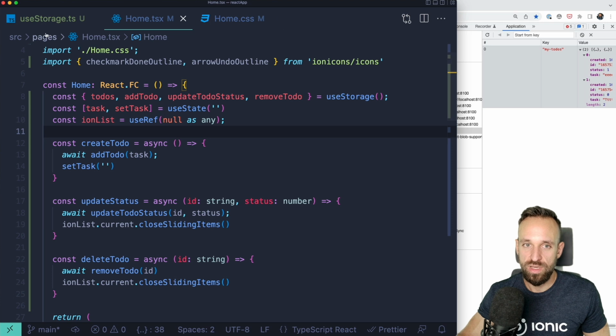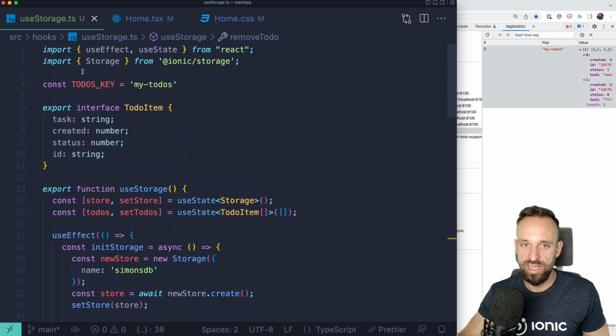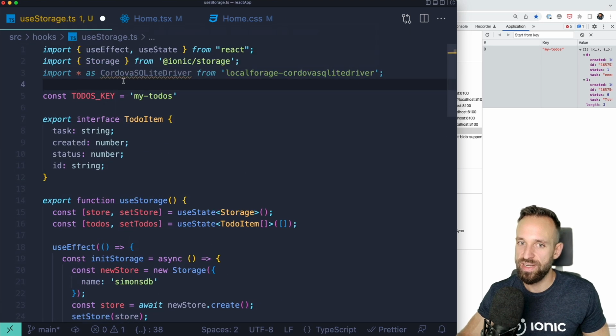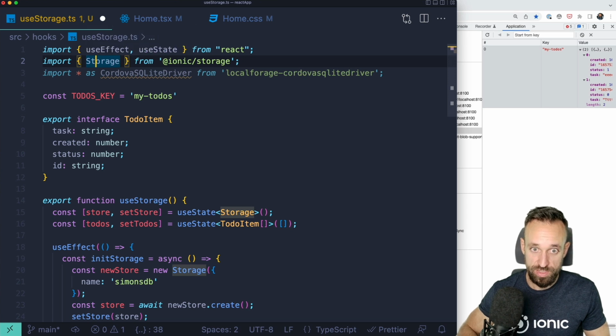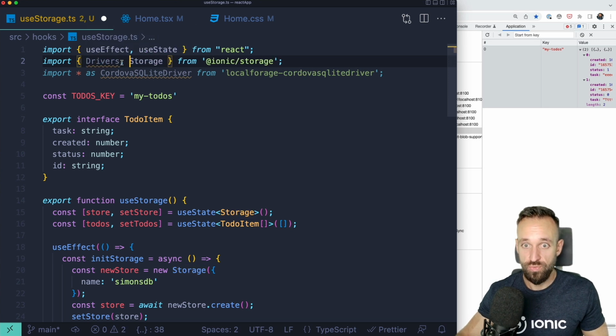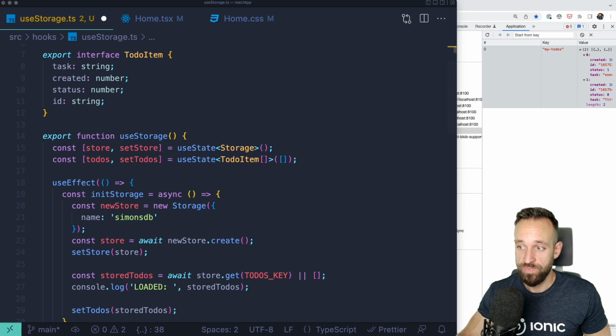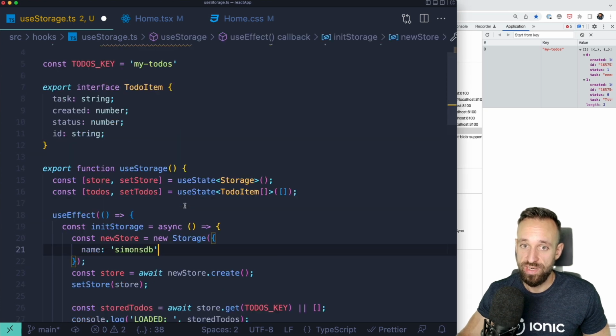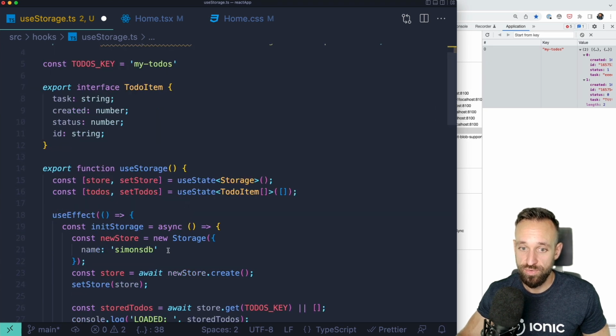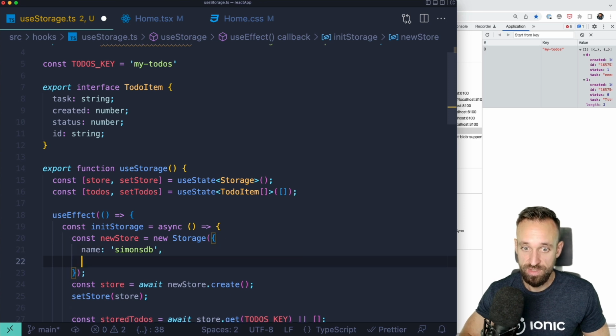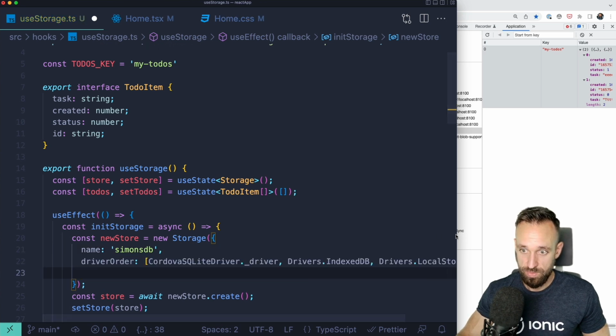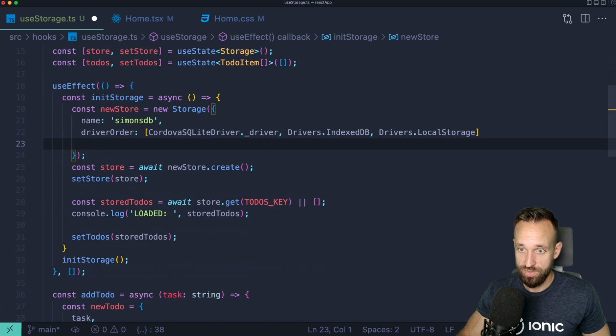And to do so, we're going to go back to our hook one more time, and we're going to import star as CordovaSQLiteDriver from the package that we just installed. And we will also import Drivers from the Ionic Storage package. And what we're going to do now is define our custom drivers order here inside new Storage. So I'm going to make this a bit bigger so you can actually read this.